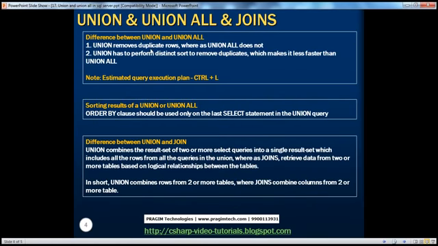So if you look at the differences between union and union all, union removes duplicate rows, whereas union all doesn't remove them. Another difference is, for union to actually remove the duplicates, it has to perform a distinct sort, and then it has to remove the duplicates. So for this reason, union is a little slower than union all. And this distinct sort operation is actually resource intensive, in the sense it's time consuming.